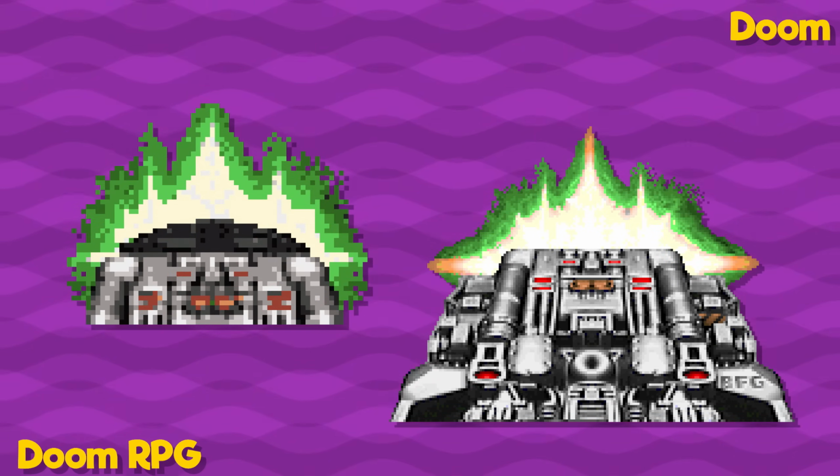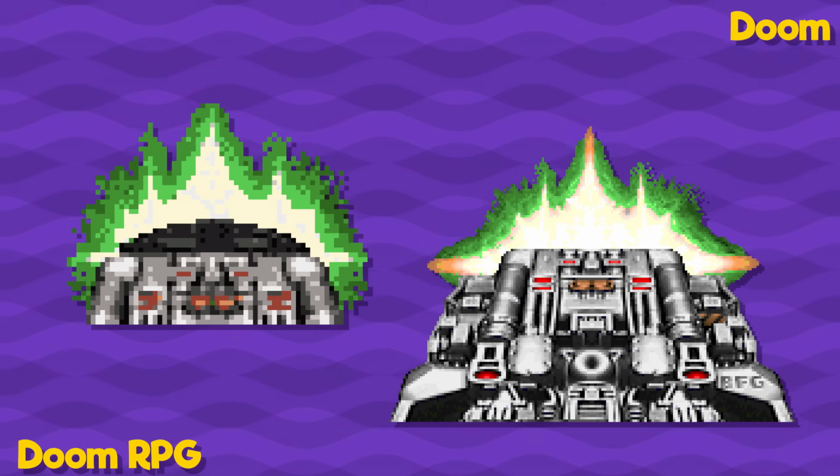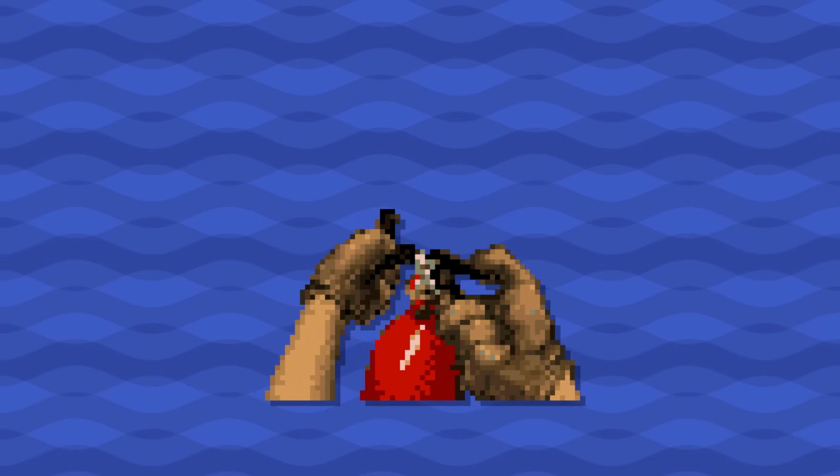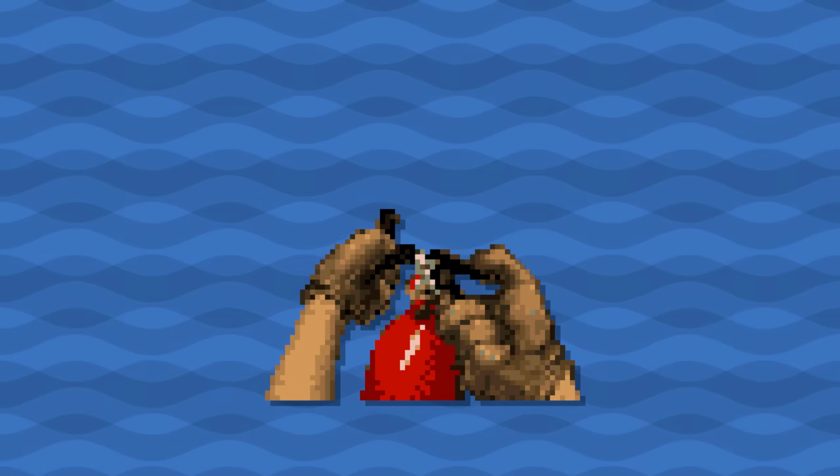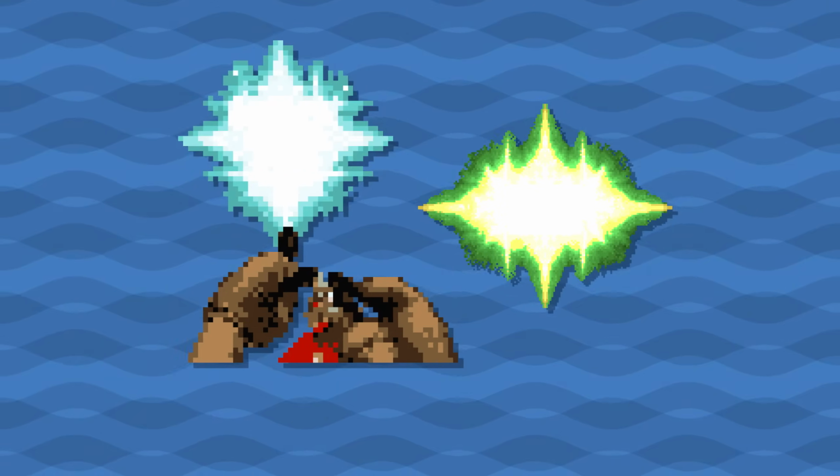Interestingly, the muzzle flash is underneath the black tip instead of above it like in the PC games. There's also a new, quote, weapon, the fire extinguisher, which seems to be an original creation. But even here, the spray effect is based off of the BFG's firing effect as well.